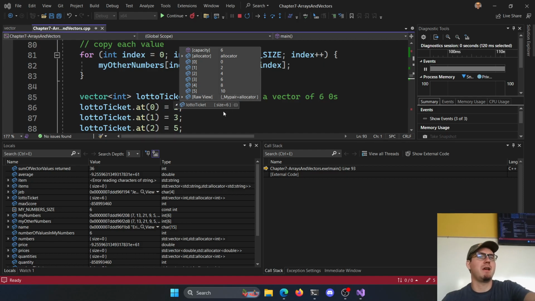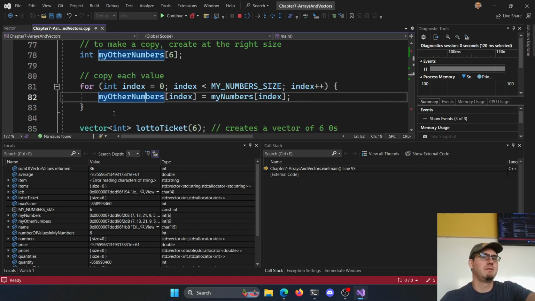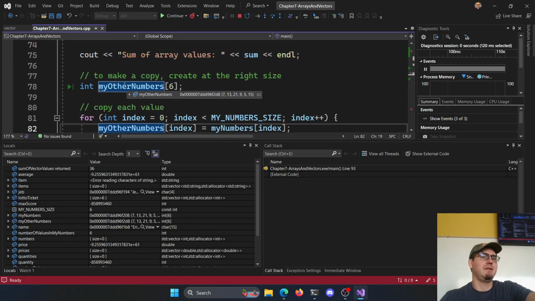If you pass by value, we're getting a copy. The problem is with arrays, the value of an array is its memory address. So a basic array, like my other numbers here, its literal value is this x000007DDD96F2D8. That's the value of the variable my other numbers. I can make a copy. It's still the same memory address. I can pass it by reference. You still have the memory address, one way or the other, because the value is the memory address.